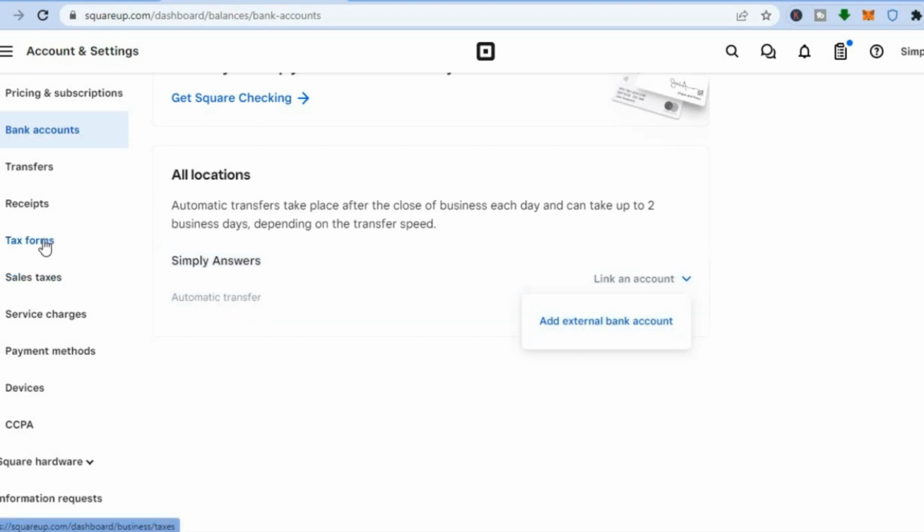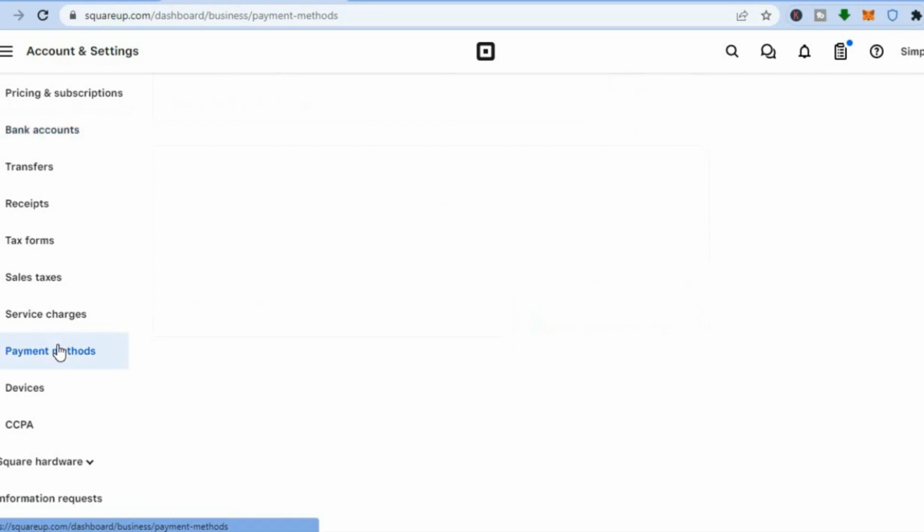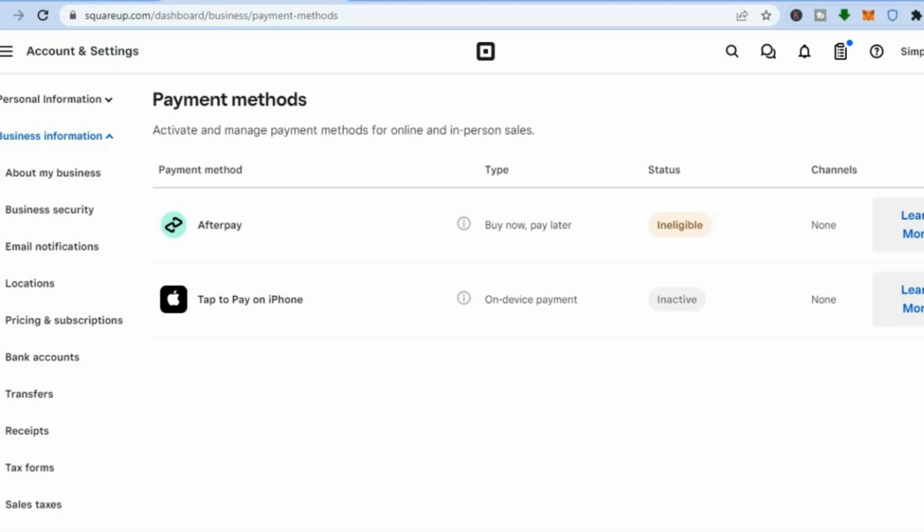And there are other payment methods that you can also enable by tapping on payment methods from the left hand menu option. After you have done that, you will be redirected to this dashboard, and from here you'll see the other payment methods that you can enable, as you can see right here. And you can also fill in more information about your business by tapping on about my business. As you can see right there, you can add your locations.